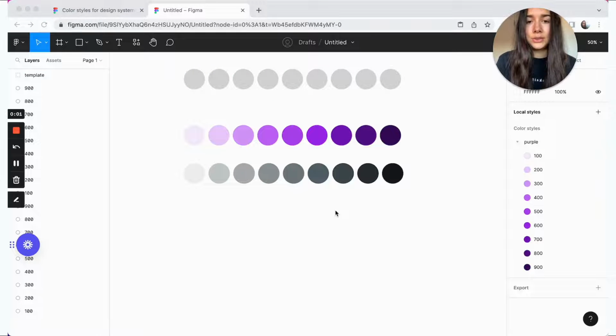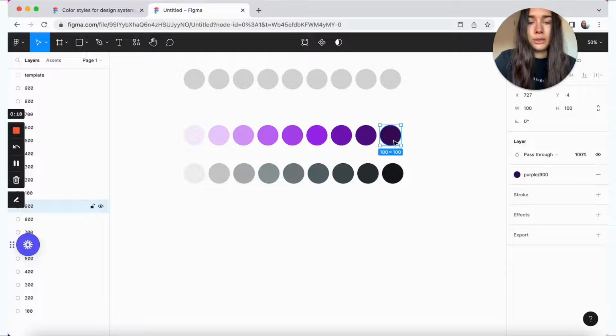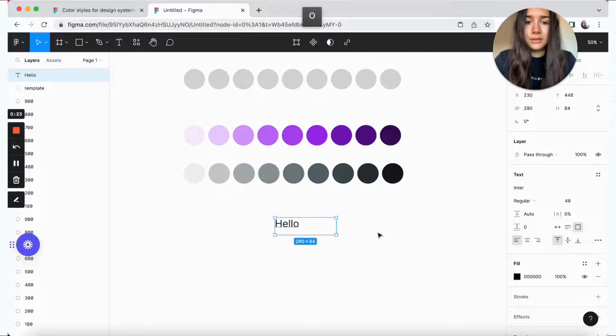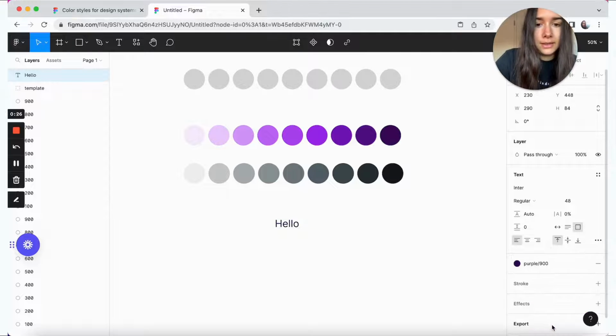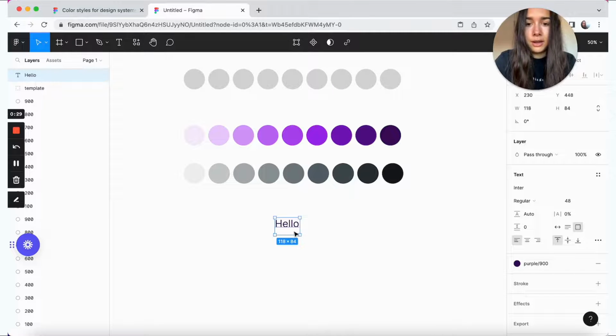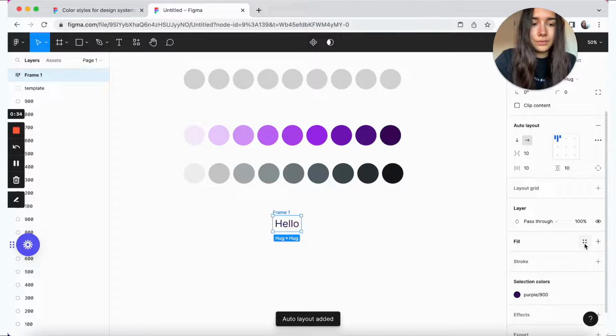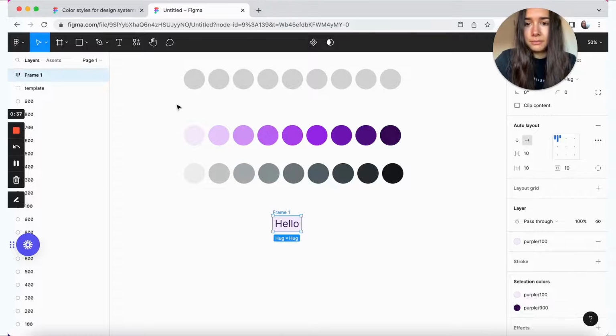Another thing that's good to do as you create your color styles is to test them, either with components that you think you'll be using or with text, especially to check for contrast. So let's say I want to test this color because I know I'll be using it as a text color. I'm going to write hello, and then apply that dark purple color. And maybe I want it to be a button that has this very light background color as the background.